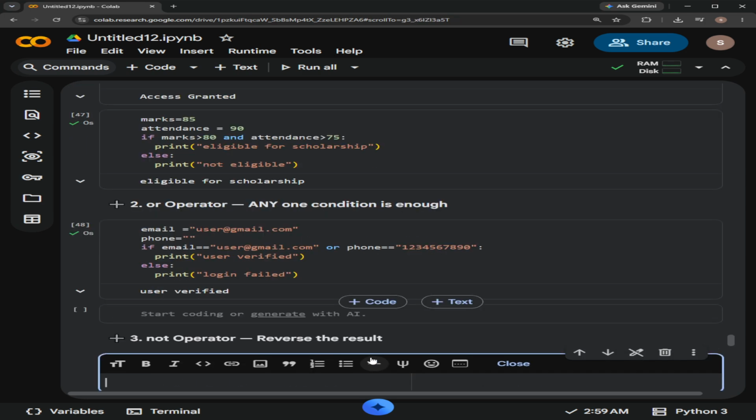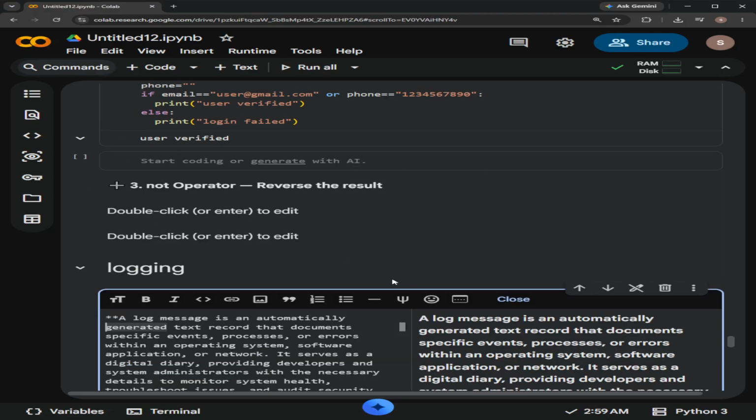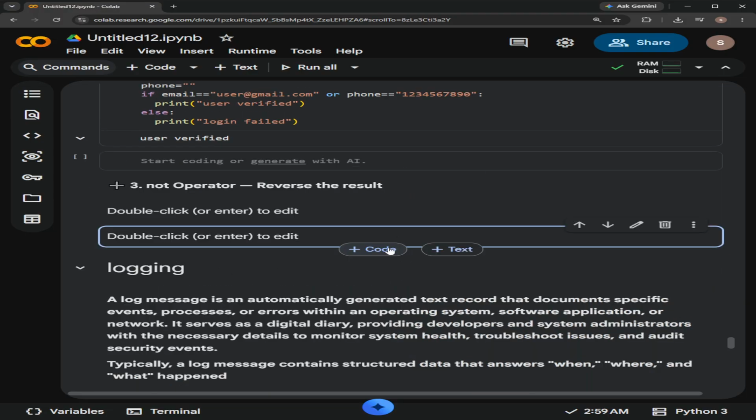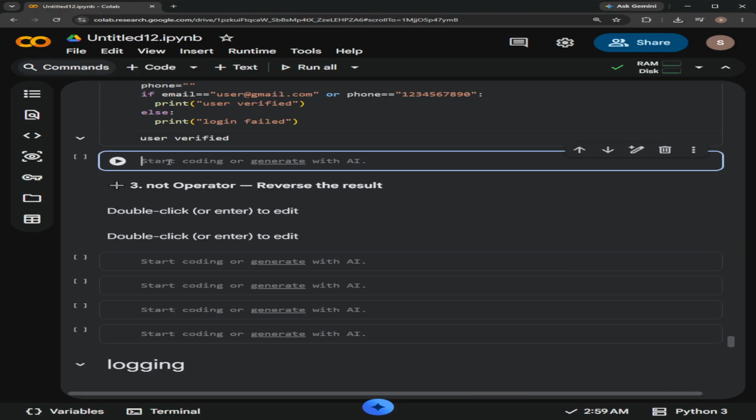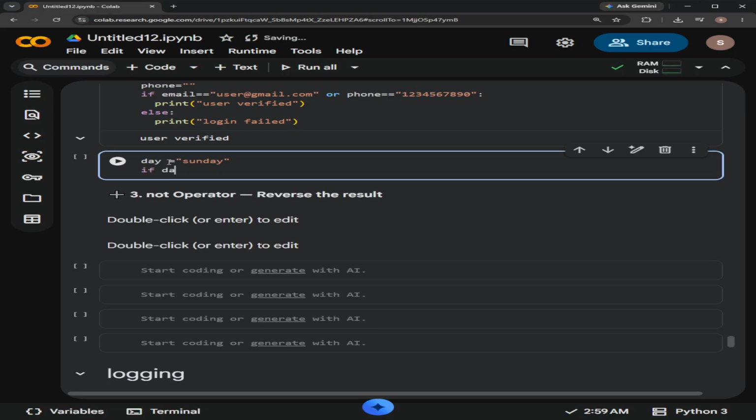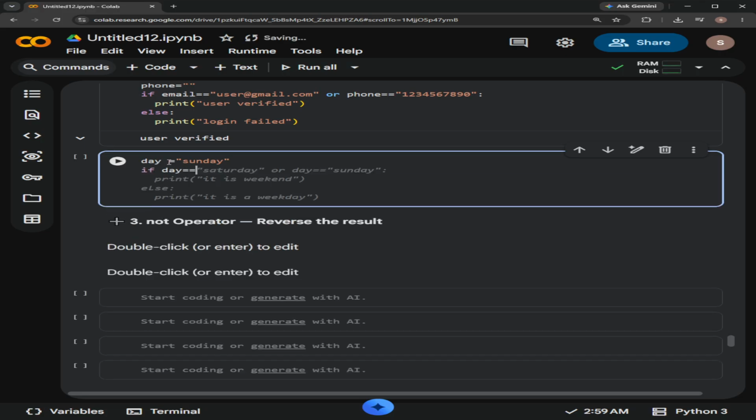Let's check one more example on how we can use the OR operator. Suppose day is Sunday. If day is equal to Saturday, or day is equal to Sunday, print it is weekend, else print it is a weekday.